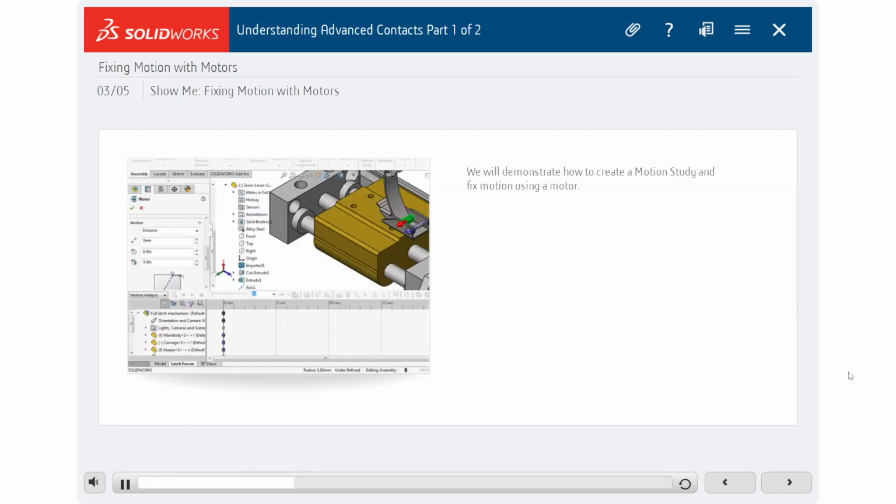Let's see how to create a motion study and fix motion using a motor. Click Show Me to launch a demonstration video.